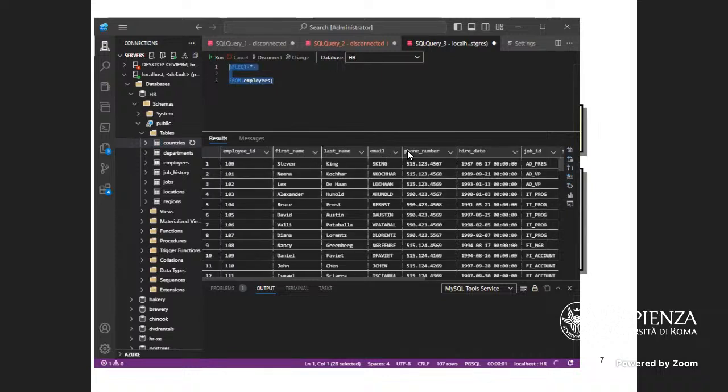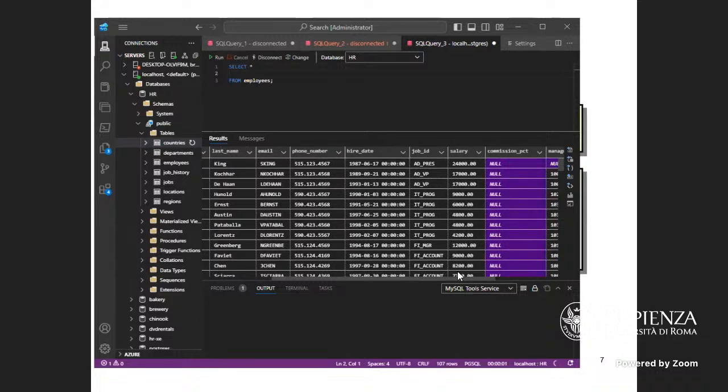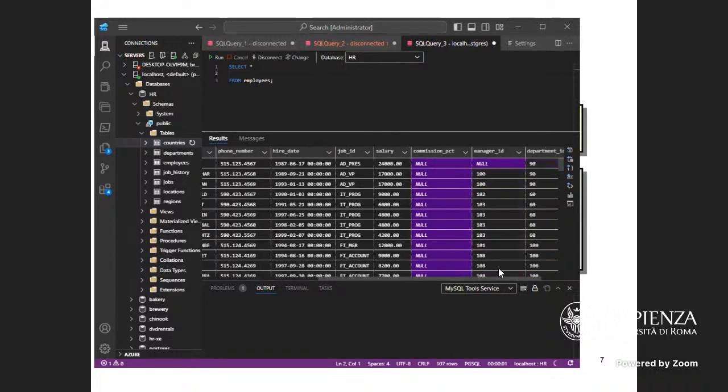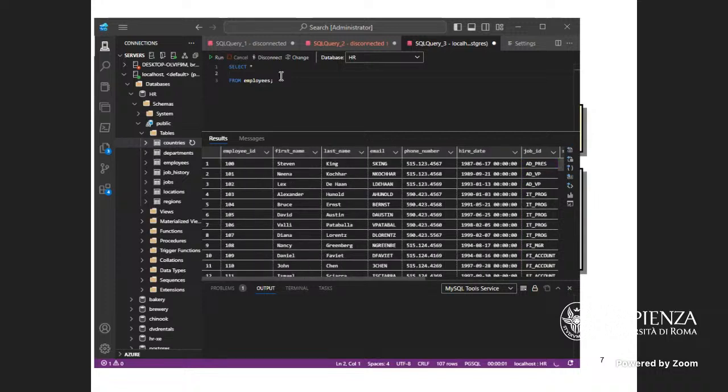This is everything. This is all our employees that we have. So we can see the total number of employees we have. We can see what our employees look like. We can see the columns that our employees have: employee ID, name, email, phone number, commission, manager ID, department ID. These are the things that our employees have.